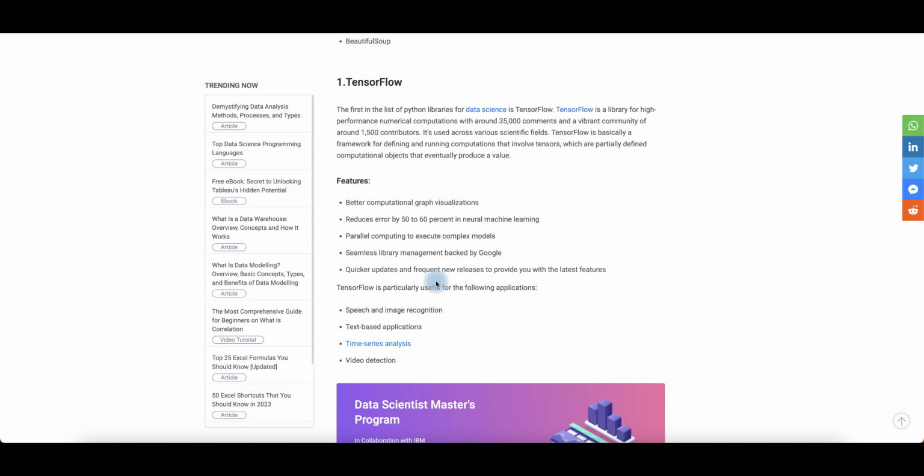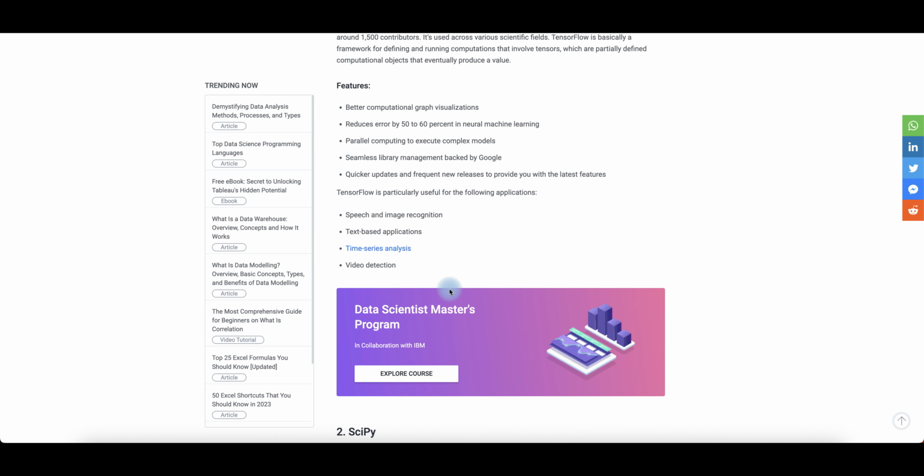TensorFlow is particularly useful for the following applications: speech and image recognition, text-based applications, time series analysis, and video detection, or even image detection more specifically, whether it's pictures or video. I can actually relate to stuff like this because I did image detection at the San Film the Eye as a research internship during undergraduate study.